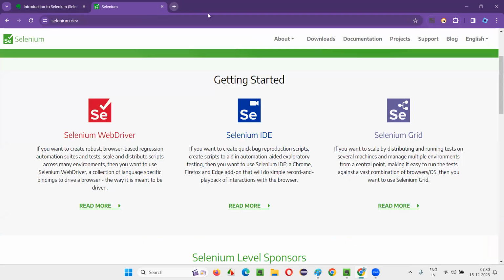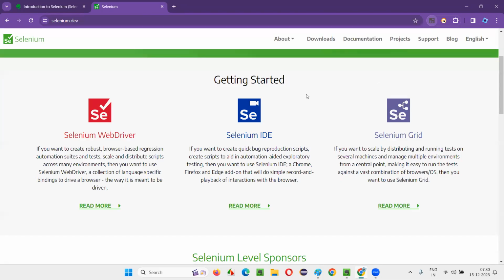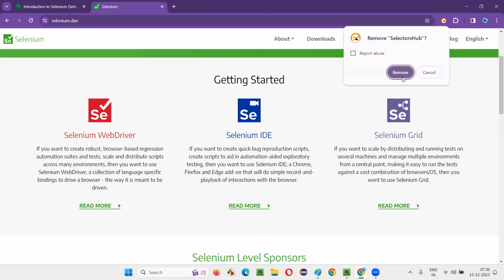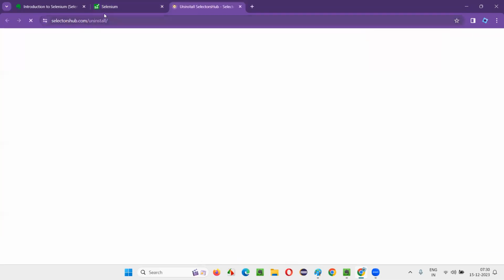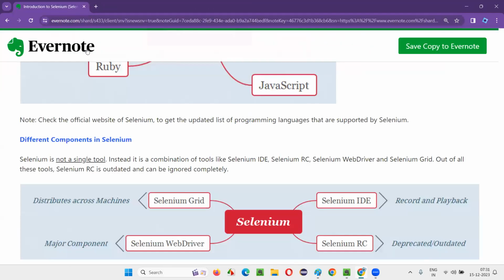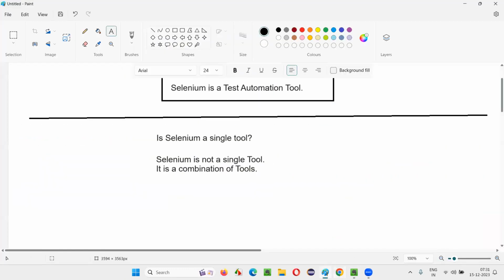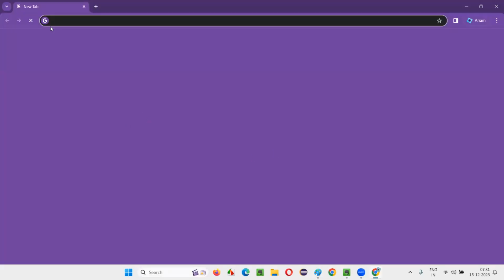Okay. Here, let's see. Already it is there, guys. I'll show you how to install and all. I'll remove it from Chrome. All these things I'm removing. I don't need other stuff. I'll close this browser and open the browser freshly. Okay, I opened the browser freshly, guys.